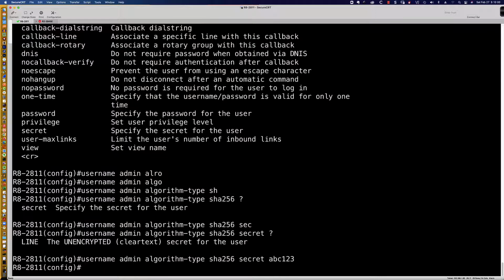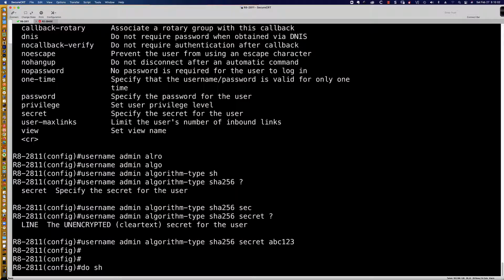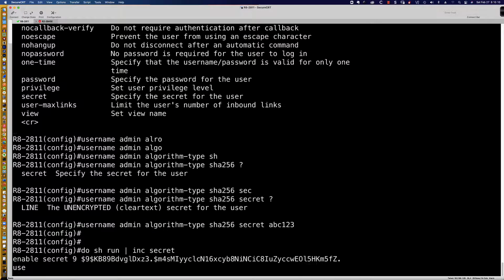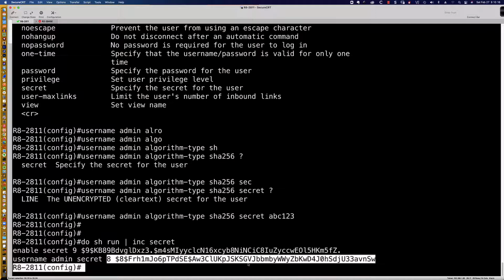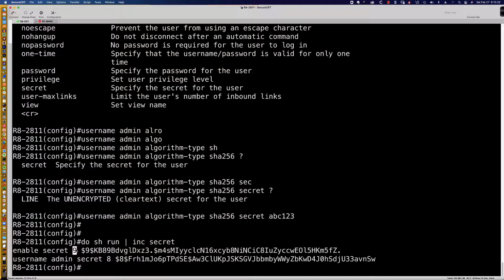Right, so now let's compare the two strings. So I'm going to say do show run and include, let's see, secret. And that should trim it down for us to where we see, yeah, and so you can clearly see here for the username admin, take a look at the length of that hash, right? And the same is true here of the type 9. So type 9 is scrypt.